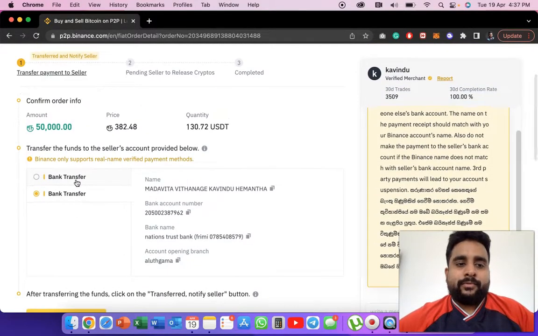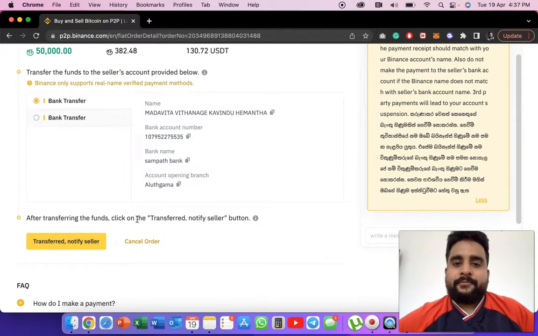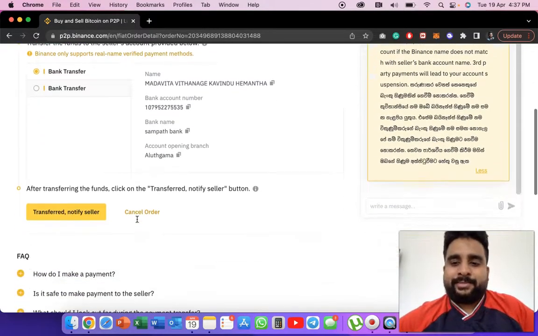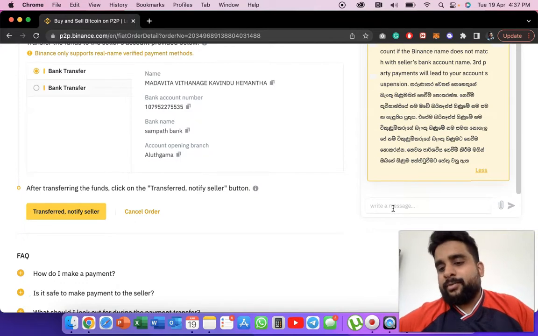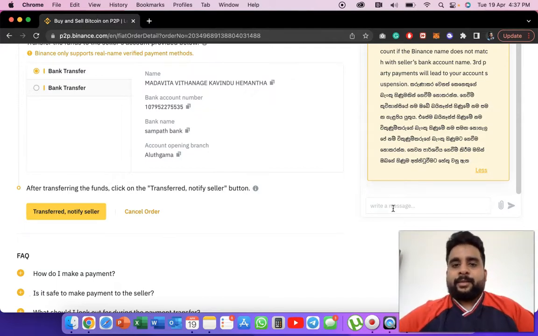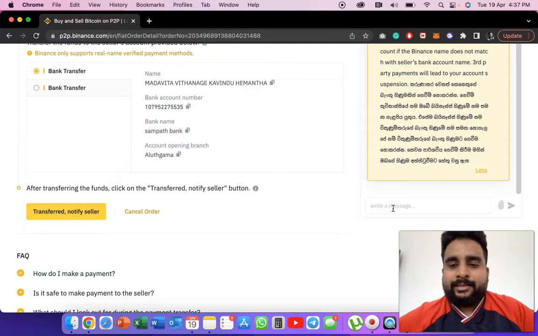So what I would do firstly is, if you are not too sure of the seller, if it's a first time seller, I would really recommend you to drop a message, just check and see if they're online. And if they are online, just ask them, can I make the transfer? I'm ready to make the transfer, and then just hit that send button over here on this chat box.